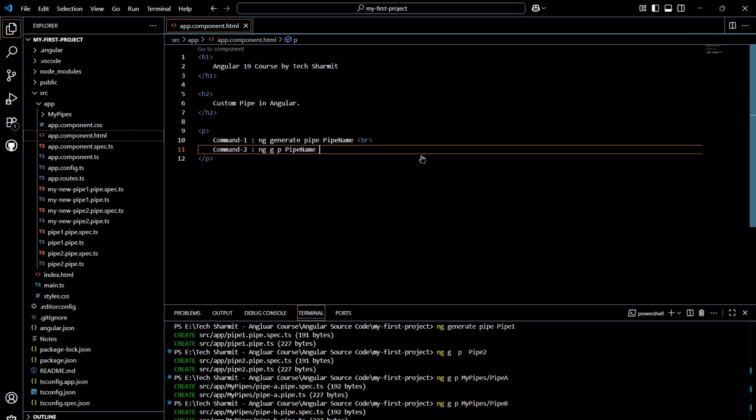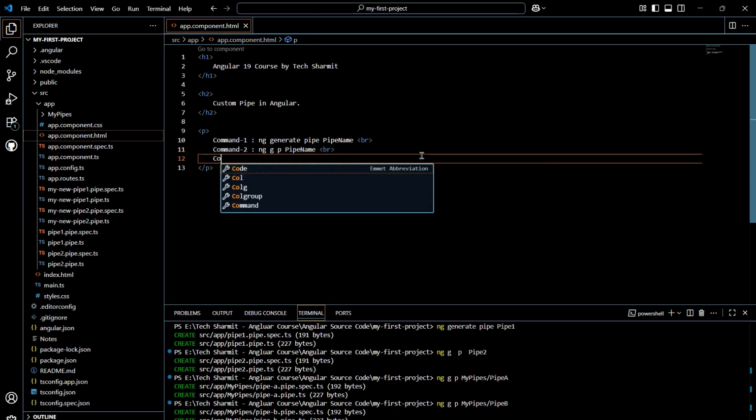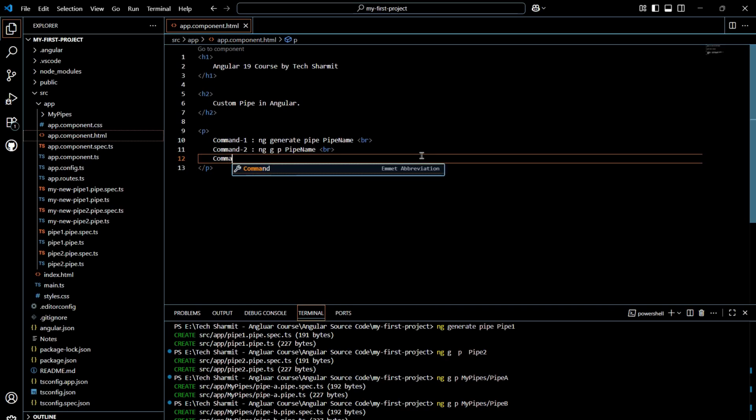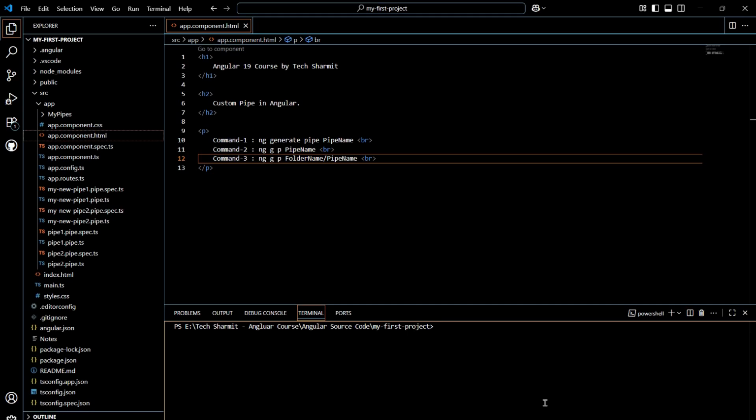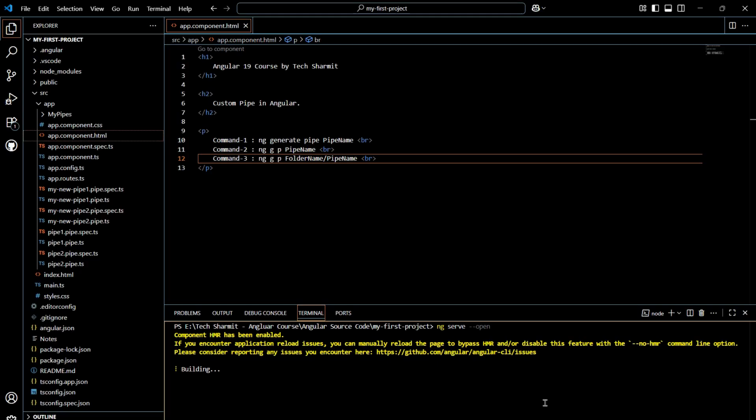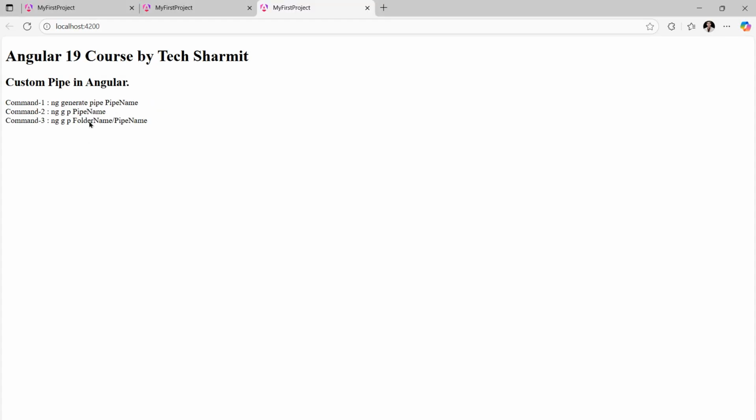Okay, and then we can write br, and for the third one we can write command 3: ng g p folder name, slash new pipe name. Perfect. So these are all the commands. Let me show you on the browser. ng serve --open. So if you want to take a screenshot from the browser, that is also fine. Otherwise you can pick this code from my GitHub. So you can see here all the commands. Clear? ng g p folder name. Yeah, we are good with this.